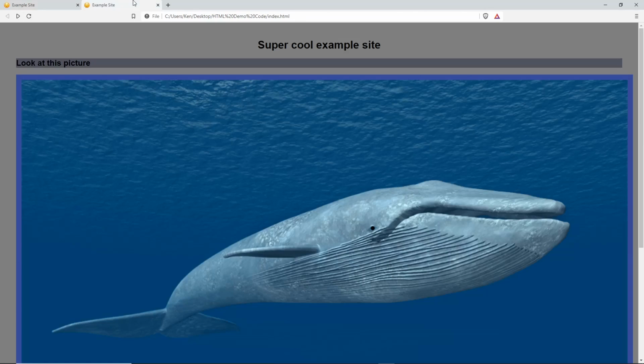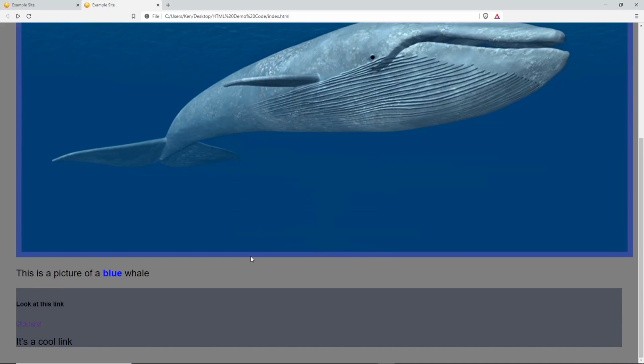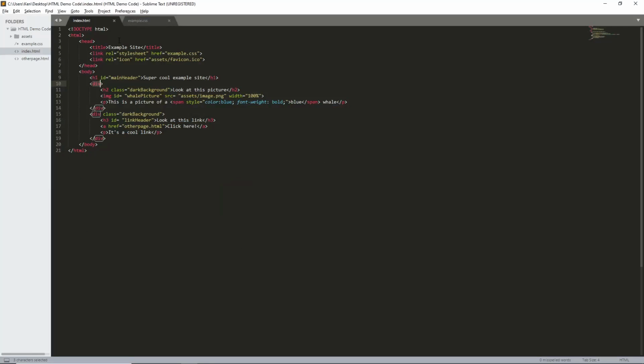Our site is finished. I hope this helped you learn the basics of HTML. I know it's not comprehensive. There are some things that you have to look up yourself and figure out, but you should know how HTML works in general, and you can look up specific tags and figure those out and go from there.